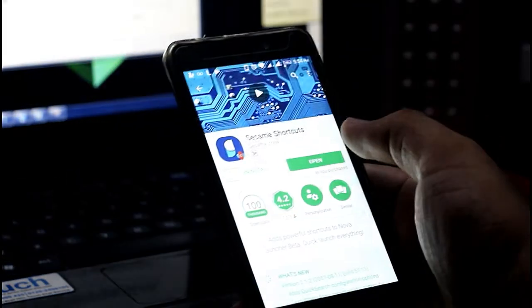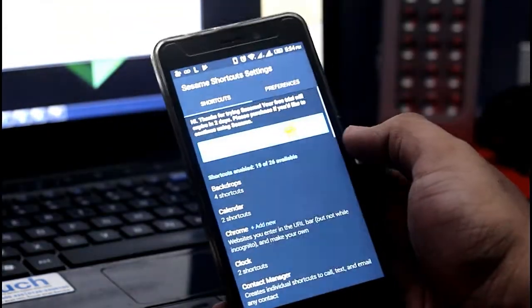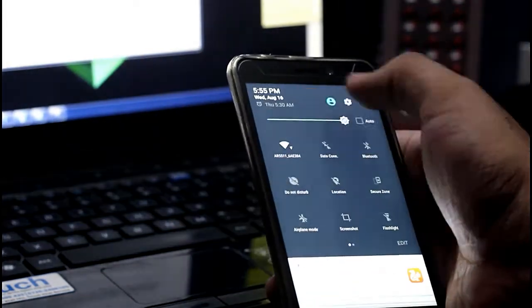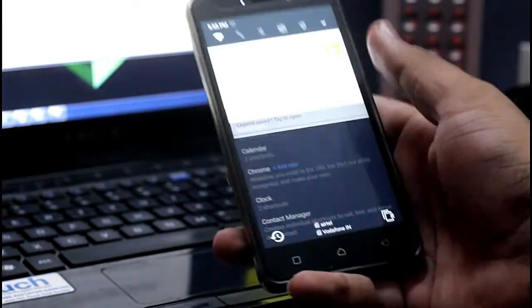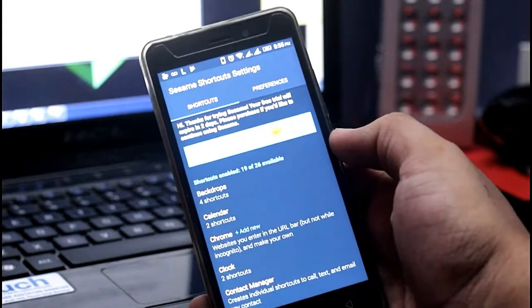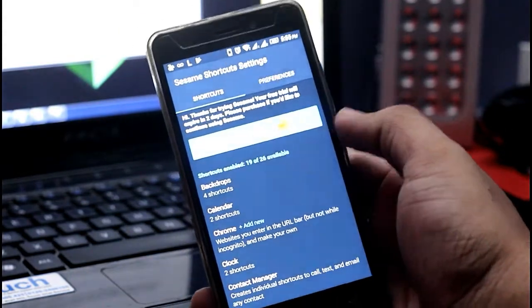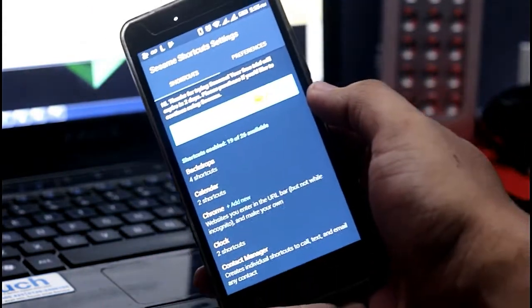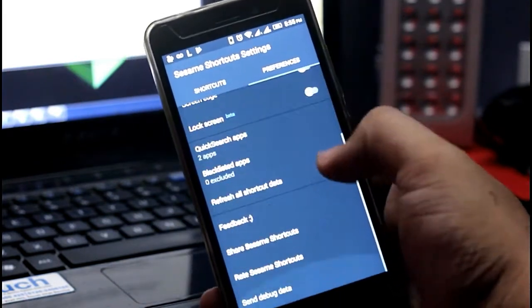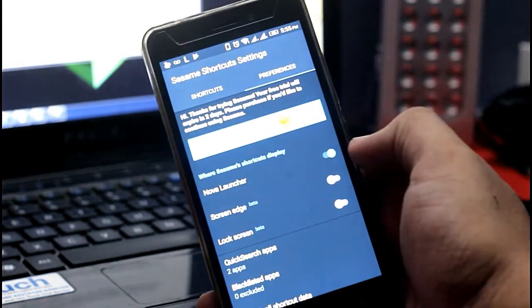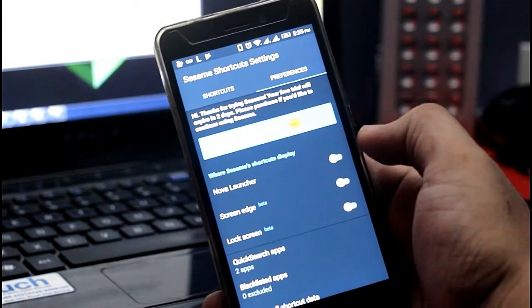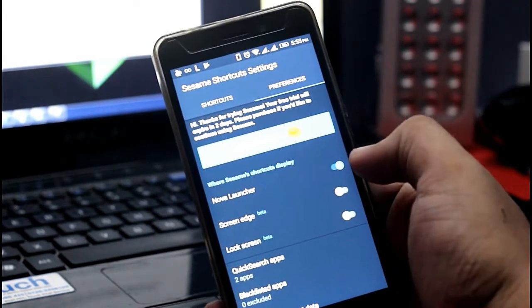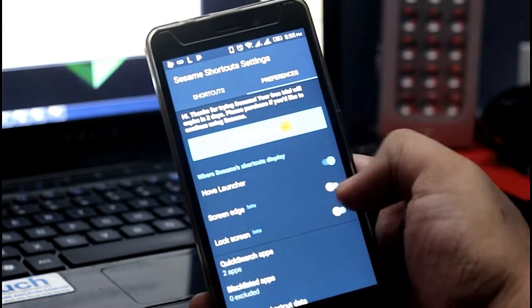After opening it, you can see this interface, where there are shortcuts and preferences. Let's lower the brightness so that you can see it clearly. There are two options, shortcuts and preferences. You have to go to shortcuts and enable the Nova Launcher option in the preferences. Also you can enable the beta tester, the screen edges, or the lock screen. First of all, you have to enable the Nova Launcher.